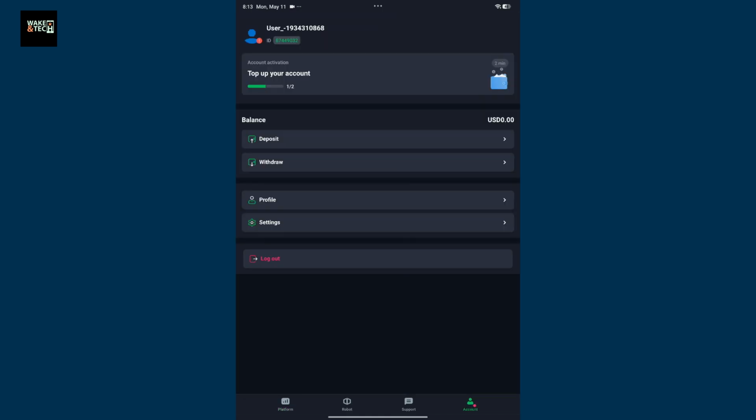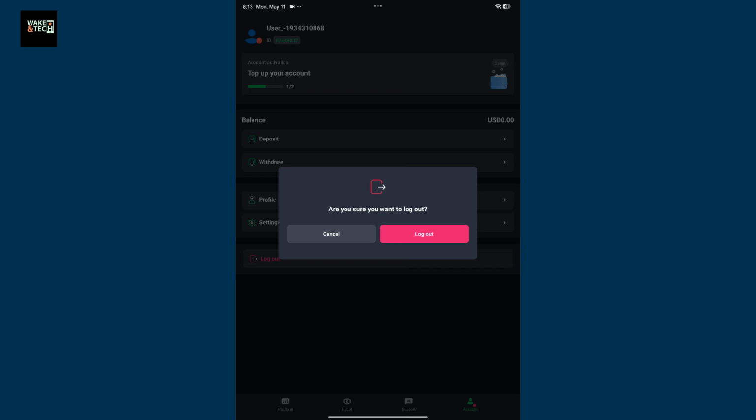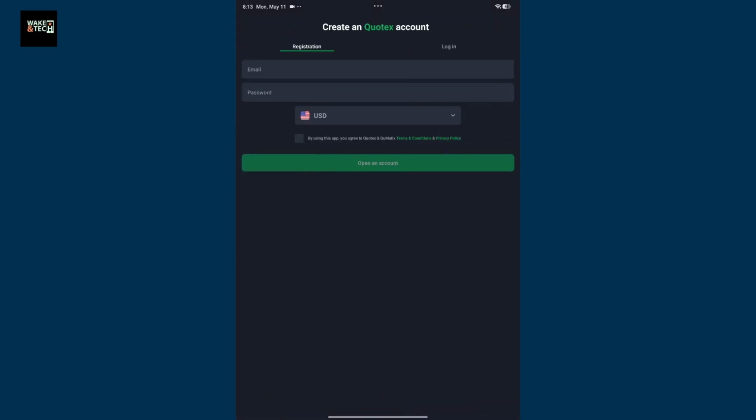You'll then come across this page where you'll be able to spot the Logout button at the very bottom. Click on that and click on the Logout button once again to confirm. Soon after you do that, you'll be logged out of your QU MATIX account.